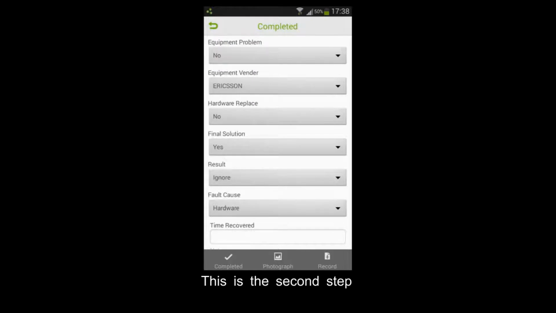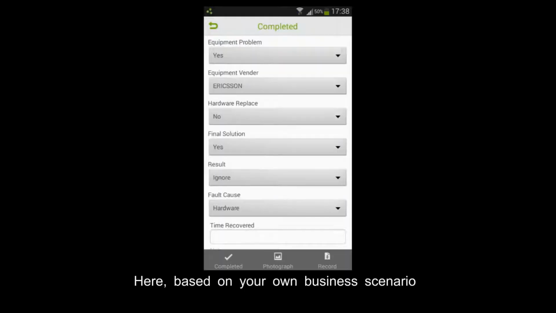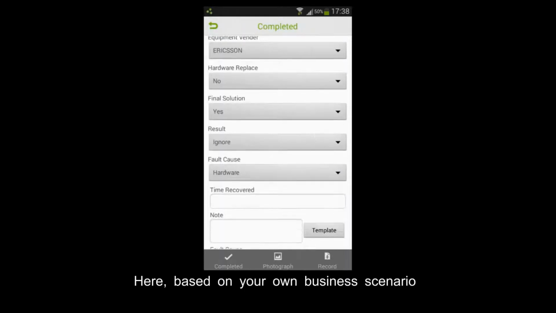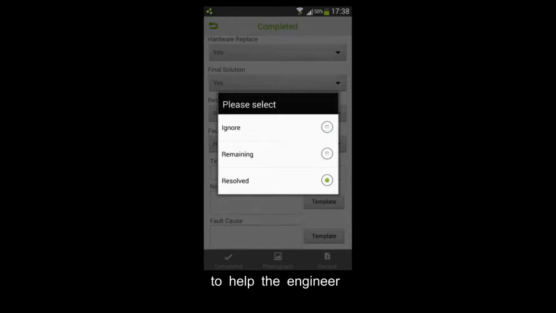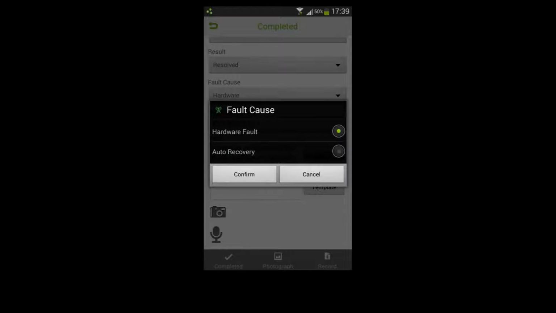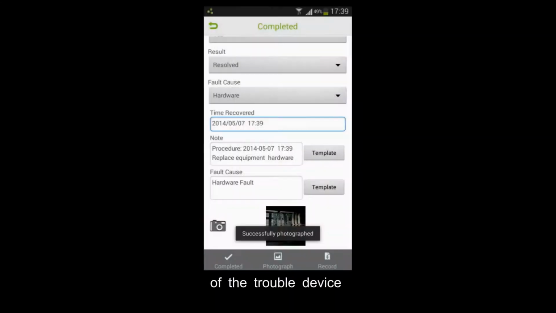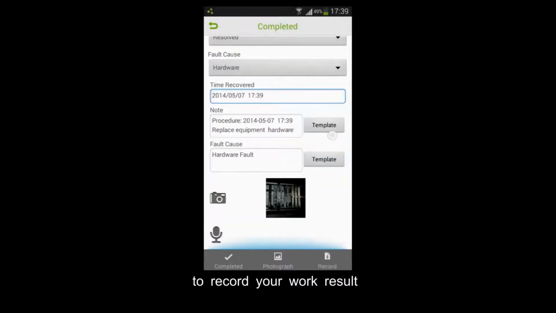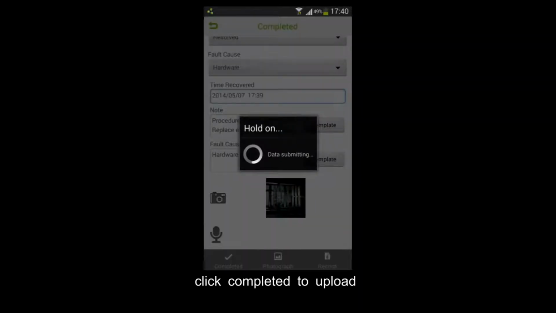This is the second step. Start to process the trouble ticket. Here, based on your own business scenario, UltraMIS supplies a process template to help the engineer correctly and quickly solve the trouble issues. And you can also take a picture of the trouble device to record your work result. When you finish your whole work on troubleshooting, click Completed to upload.